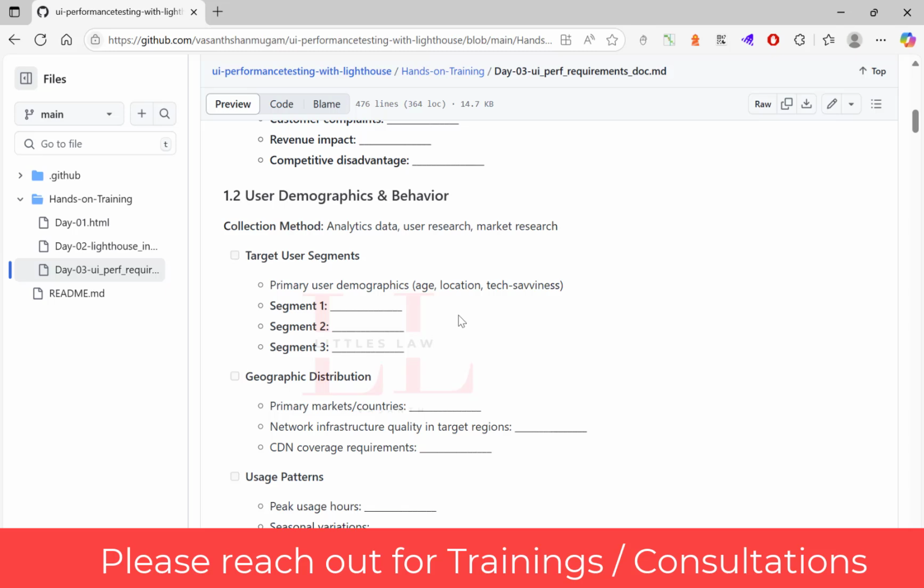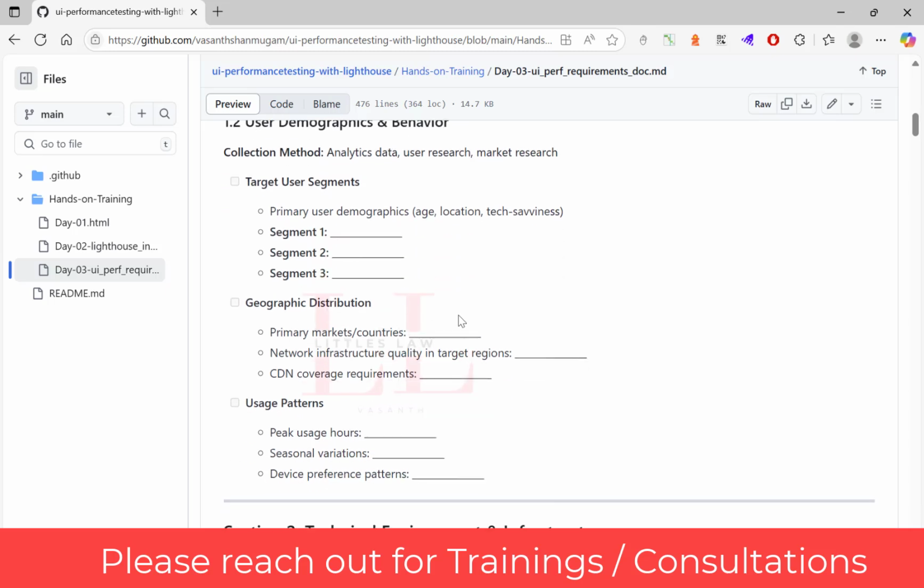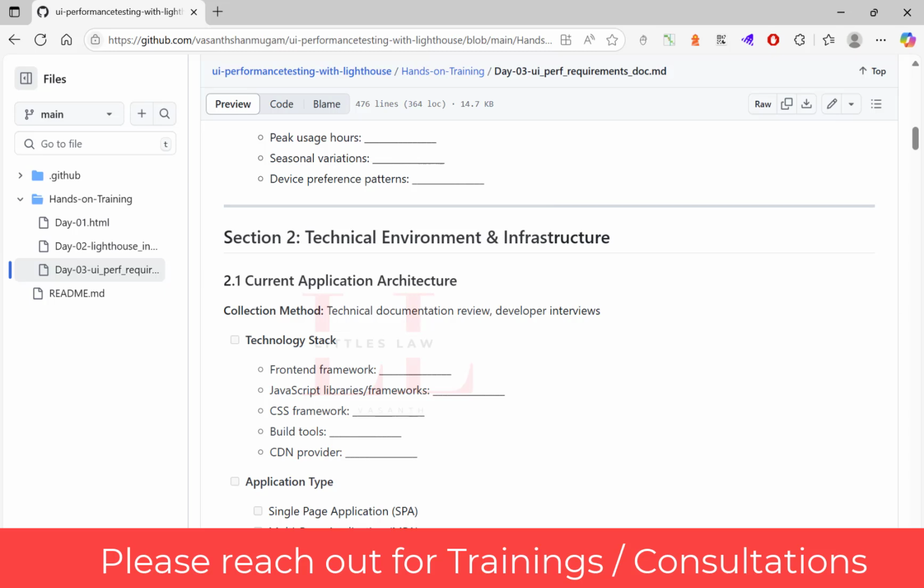To give you a quick example, when I was working on a banking application, we discovered that 70% of users were accessing it during their lunch break on mobile, and this completely changed our testing strategy because we had to focus on quick, mobile-optimized interactions rather than desktop browsing sessions. So the action item for you is to look at your Google Analytics right now and check the technology reports. You'll be surprised to see what devices and browsers your users actually use versus what you think they use. And then section two, the technical environment and infrastructure.